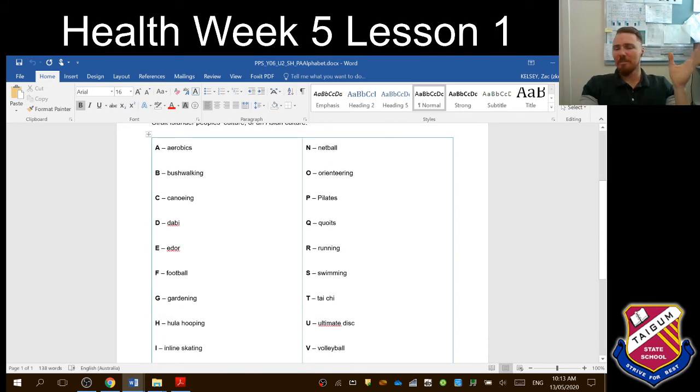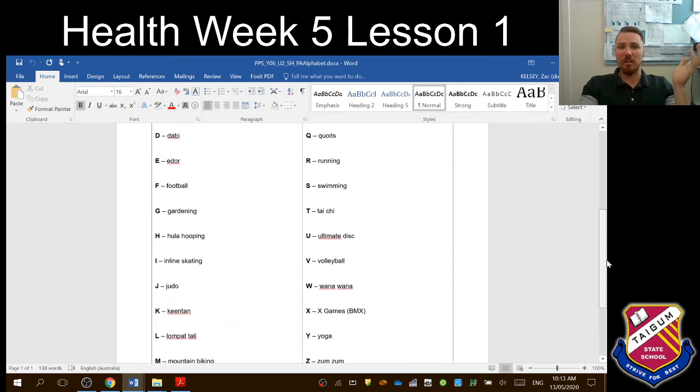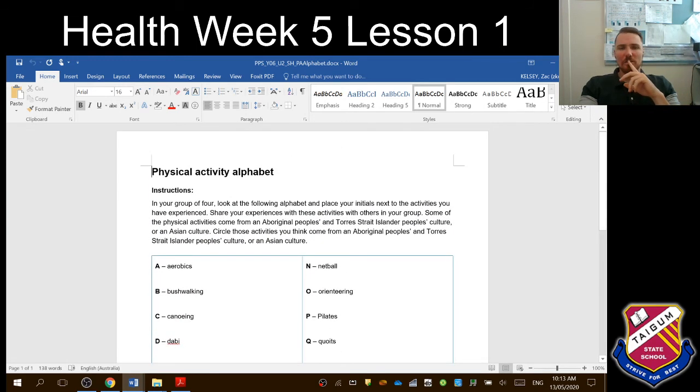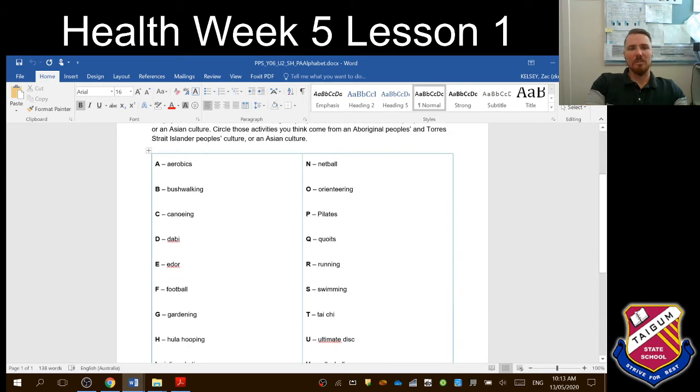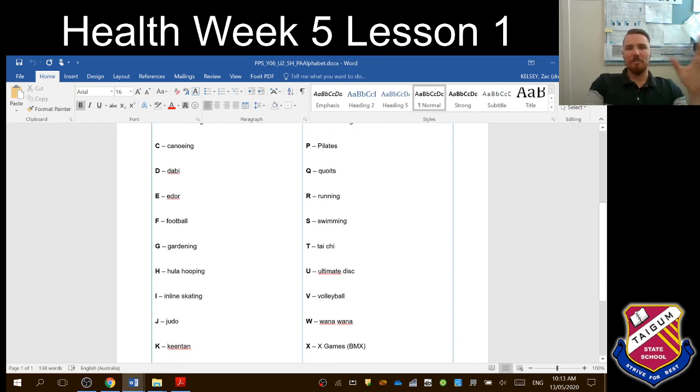So here's a list, an alphabetic list. You're just doing this on your own, but then you're going to go back and actually circle the ones that you think come from Indigenous culture and those you think come from Asian culture. So we have all sorts of different stuff in here. Aerobics, bushwalking, canoeing, dubby, football, gardening, hula hooping, all sorts of things, and starting with different letters in there.